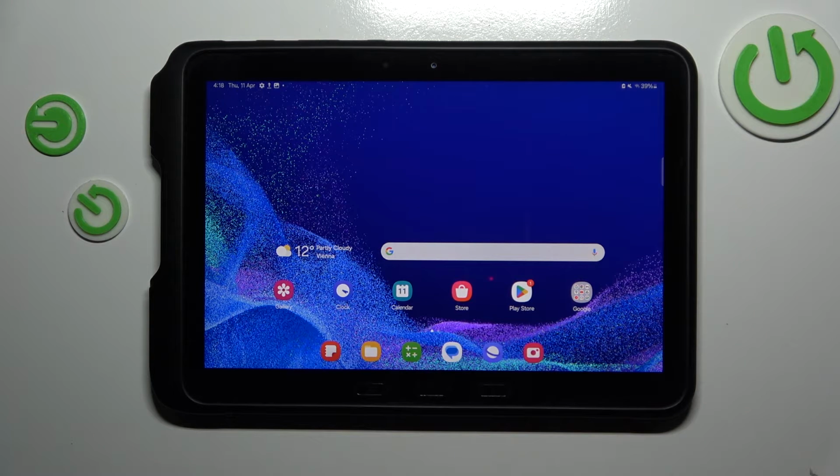Hi everyone, in front of me I've got Samsung Galaxy Tab Active4 Pro, and let me share with you how to change the system language on this device.